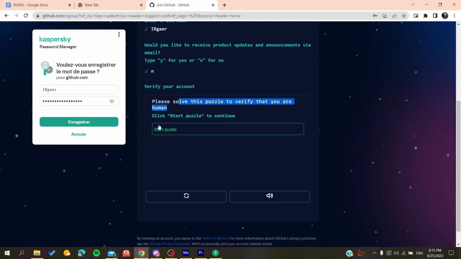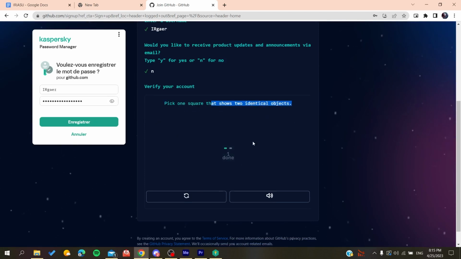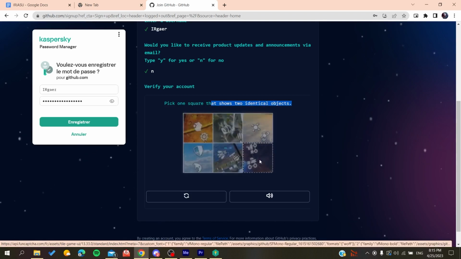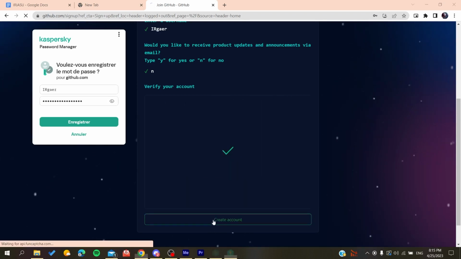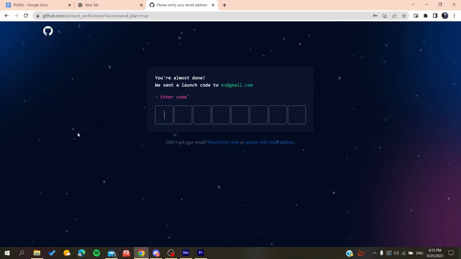a verification, you solve this puzzle. So we start this puzzle, identical objects, we do like this, and then you will do like that, and then you will create an account. So basically after you create an account, all you need to do is to verify your email by copying the code that will be sent to your email, and then you will just paste it here and you will be able to create a new account on GitHub. After that, it will sign you in and you will have access to use GitHub repositories. And basically now all you need to do is to follow these simple steps.